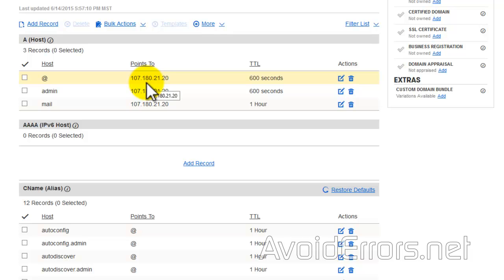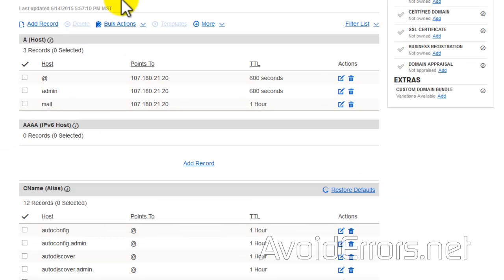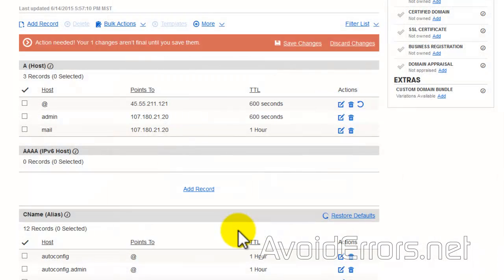Now you can find the IP address back in Cloudways Application Management under SFTP. This is the IP address. We're going to copy it, edit the record, and replace the IP to point to the new IP address.